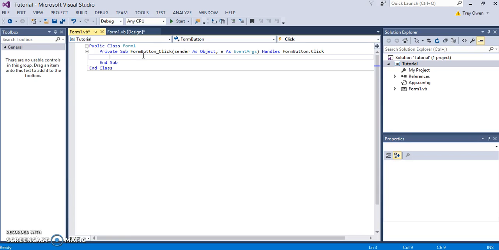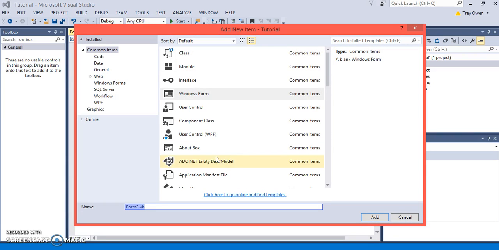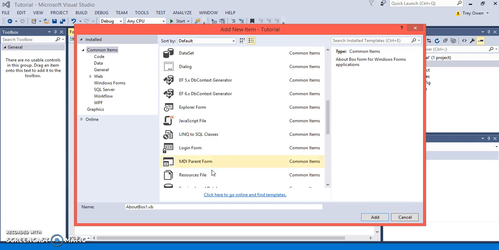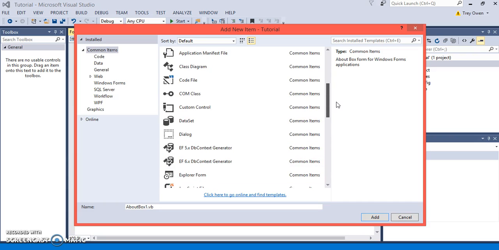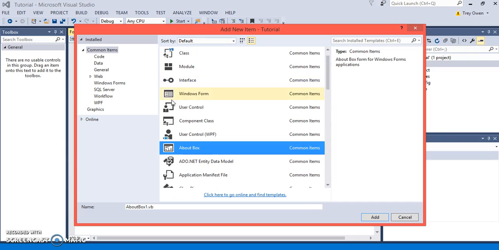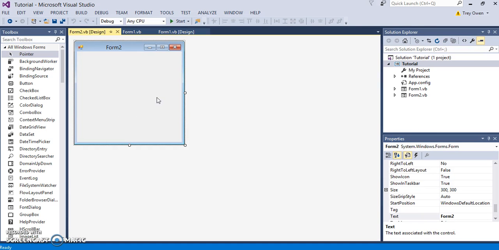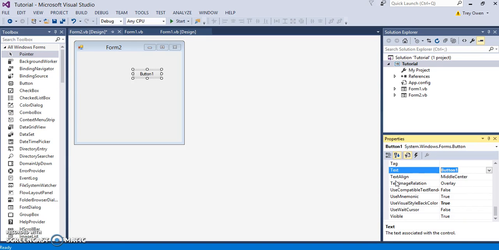One click. Well, we need another form for it to navigate to. So go to Project, add Windows Form. Now they have multiple options like About Box and Login Form down here. But I want to go with a standard form, so I'll go to Windows Form, click it, and here's the name right here. Hit add the form. Now we have our second form. We're going to add a button. It's going to be a back button.